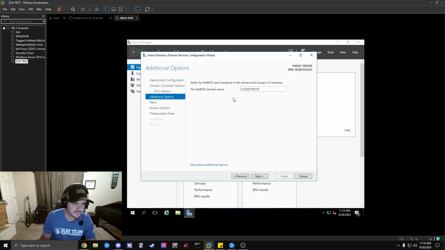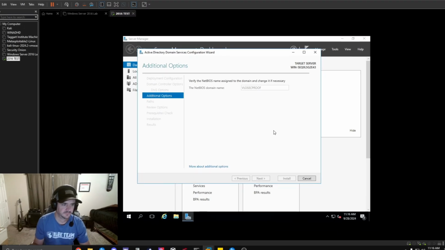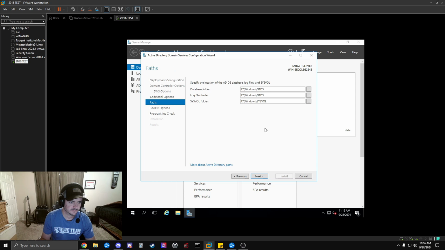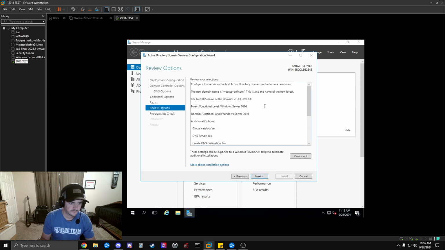Oh, yeah. Verify the NetBIOS name. Bam. Approve. Okay, so configure this server as the first Active Directory, the domain controller in a new forest. The name of the domain, velosecproof.com.